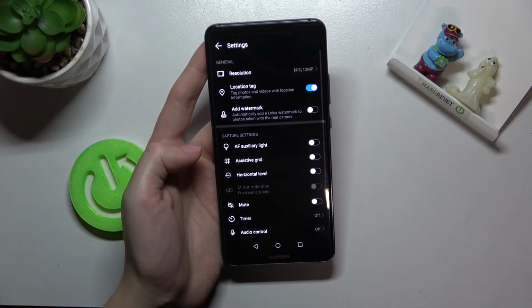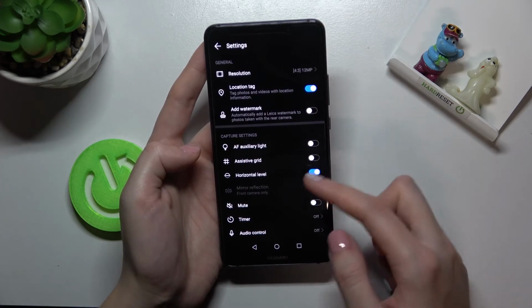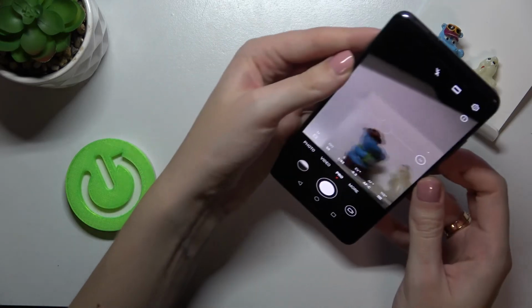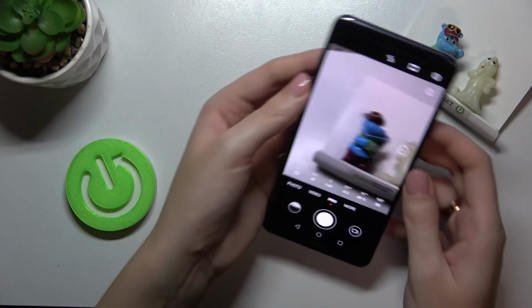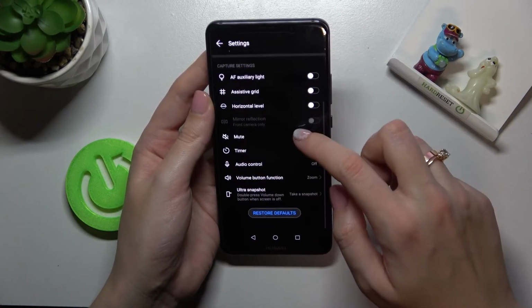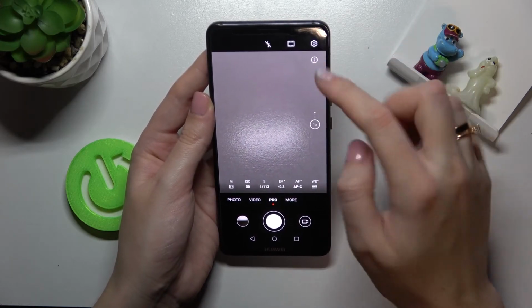Let's move back to this view and tap the horizontal level option. When we turn it on, we get access to this line at the center, and this is useful when we want to be sure that we hold our device steady when we need to take a straight picture. So let me turn this off now, and let's move back to the camera to tap the eyeliner icon here.